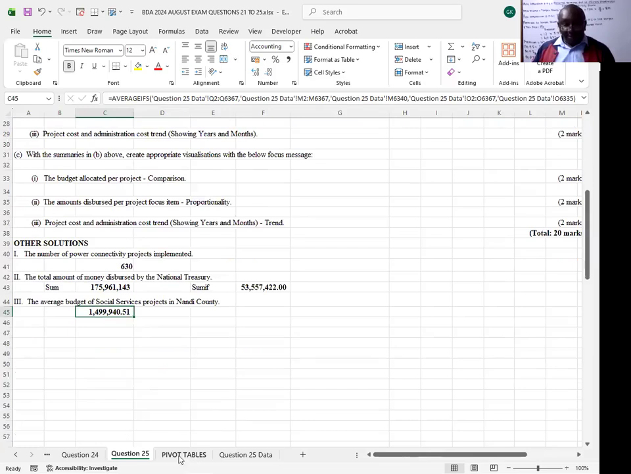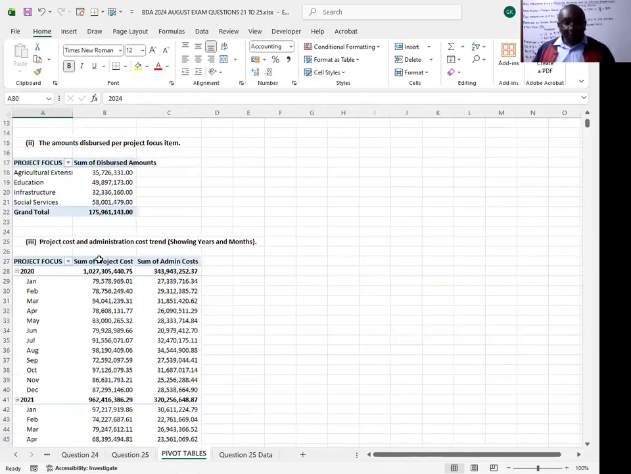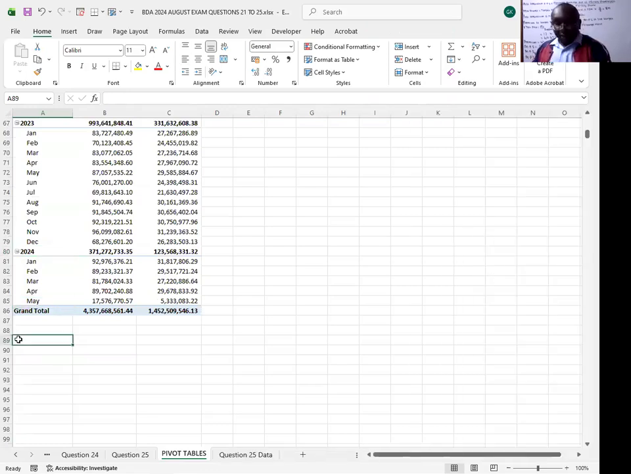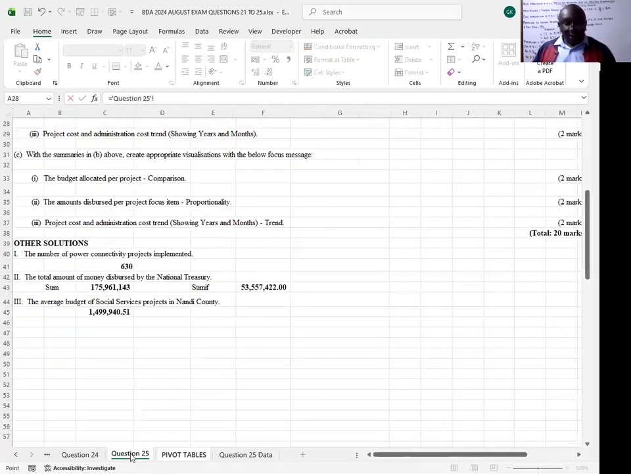So nitarudi hapa kwa pivot tables. Hapa chini sasa. And I say equals. Then I come here and I create this one. I click this one.